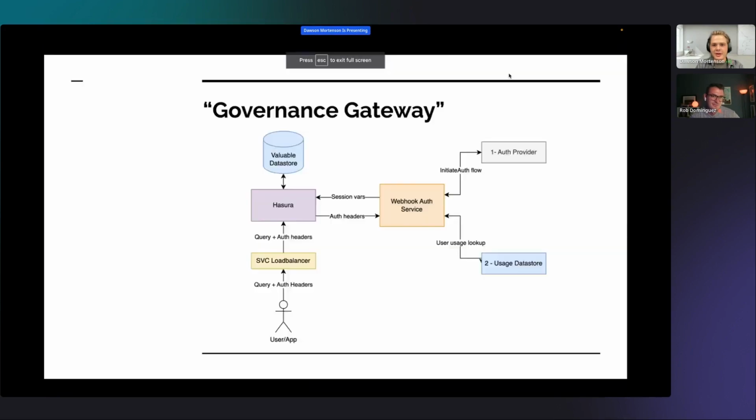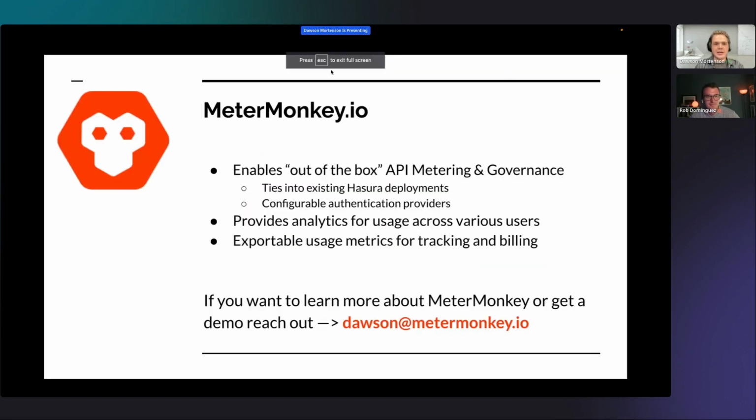Yeah, that's about it. Built an out-of-box solution that helps with API metering and governance with Hasura deployments. If you want to hear more about it, reach out.